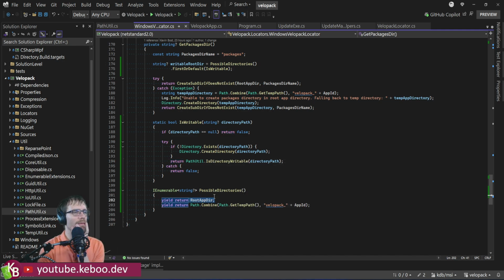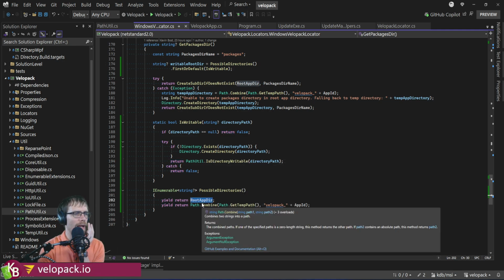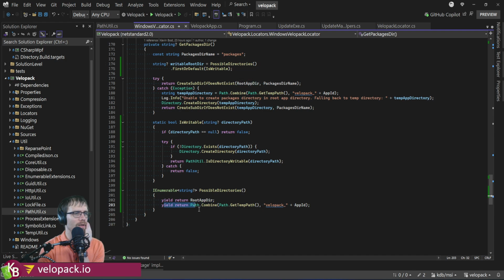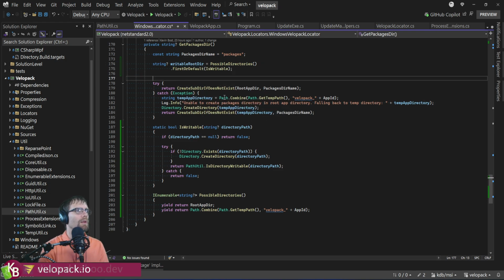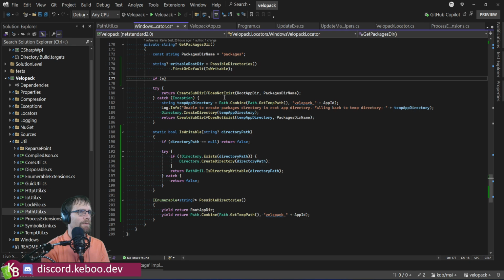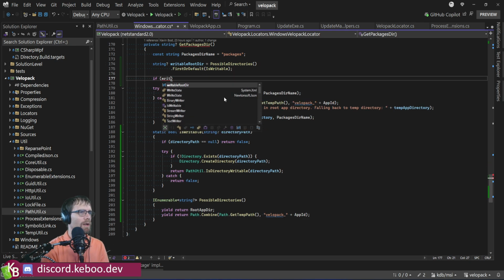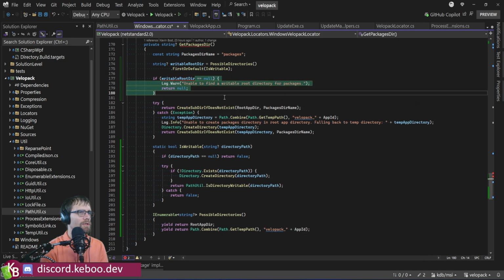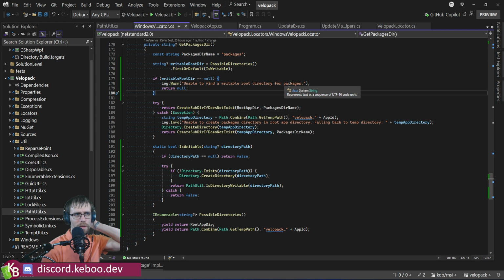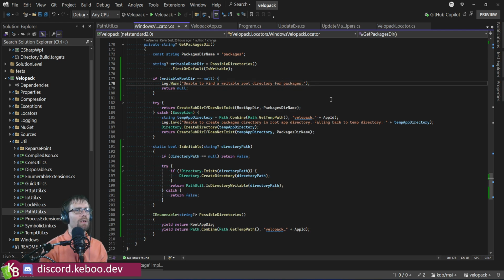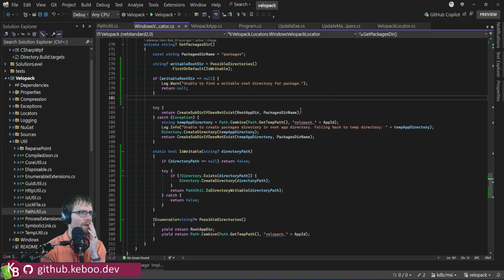And we should really never get into a situation where root app directory doesn't exist, but we could then add in other possibilities down here later. Right? So assuming we find one, if writable root dir is null, unable to find writable root directory package, that seems like a good warning to return.